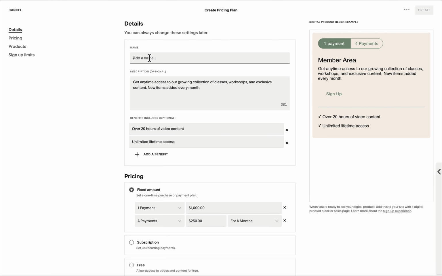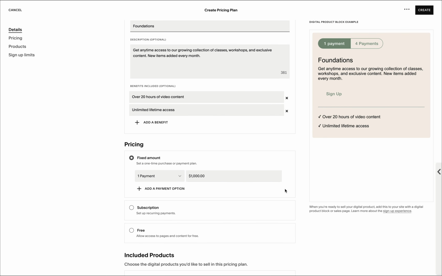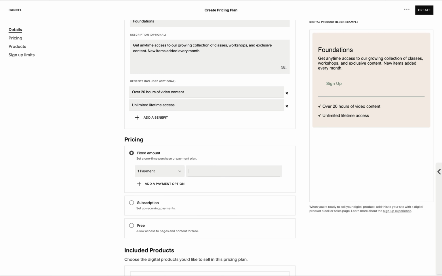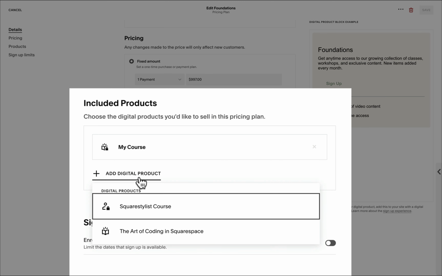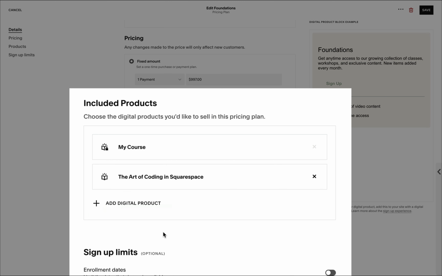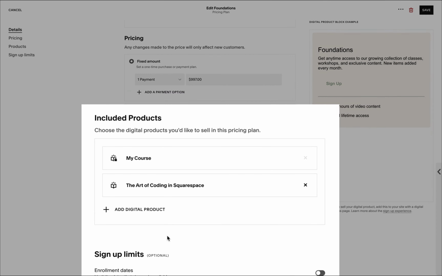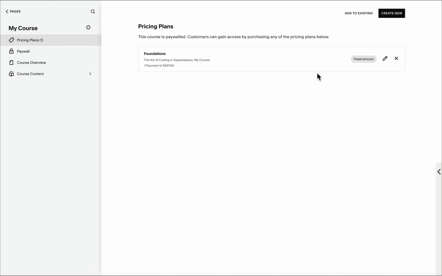For clarity, I'll name this course Foundations, and then I'll have this pricing plan refer to my $997 single payment option. Under included products, within this pricing plan, I can bundle another course, member area, or video collection here, such that when a user avails of this pricing option, not only will they have access to the main course, they may also have access to a bonus course. So for example, I'd like to add this, the Art of Coding in Squarespace, as a bonus course. When I hit save, we'll find that we now have our first pricing plan.